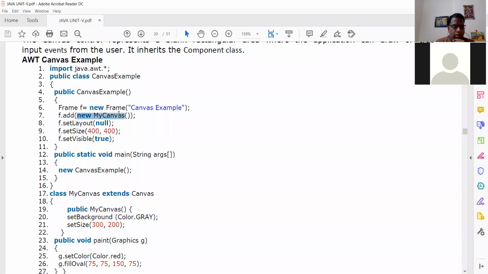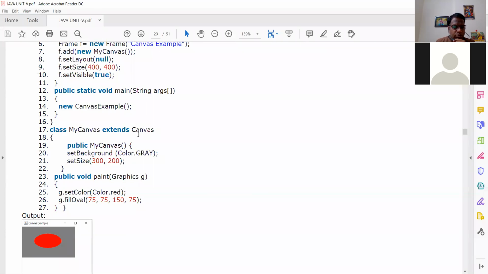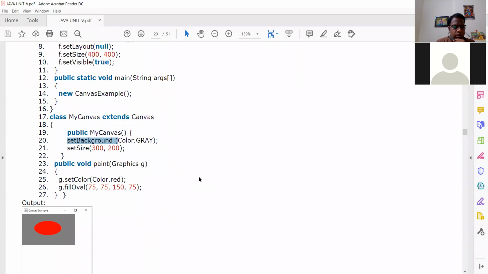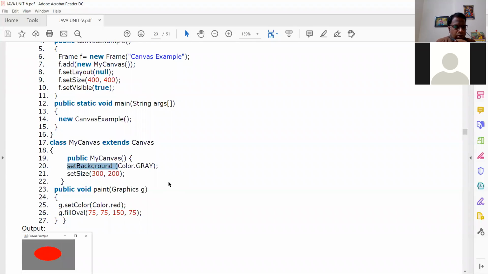You have to create a canvas class for this. That canvas class extends from Canvas. We just created a constructor of the canvas. Set background, so this is the background. The background color is Color.gray, and set the size, very well. Now I wanted to paint. When I click the mouse, then the paint will come with the help of the predefined Graphics class. g.setColor, Color.red, and the oval size we have given. You know very well what the size is.